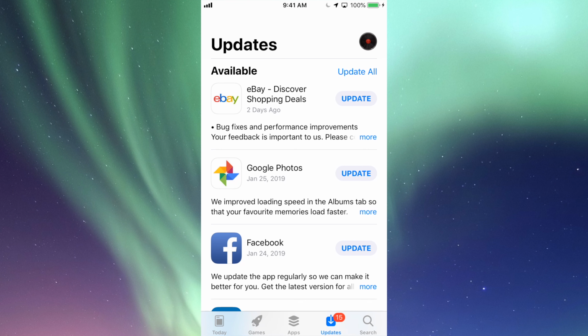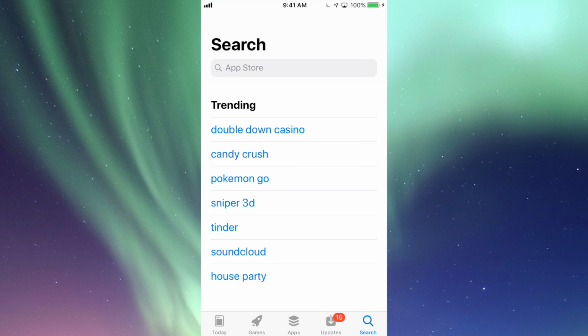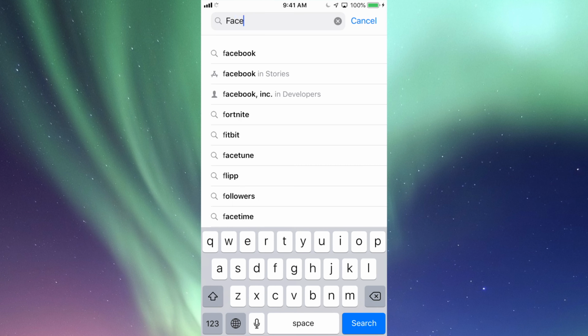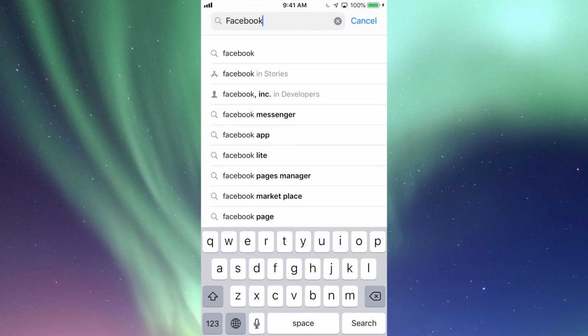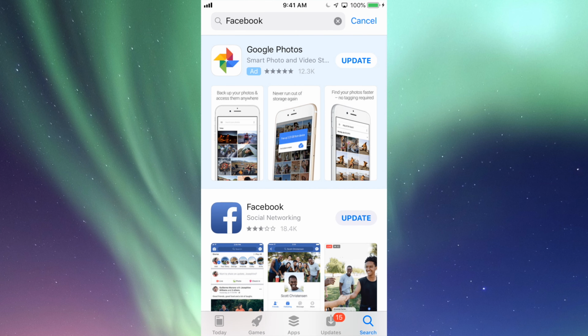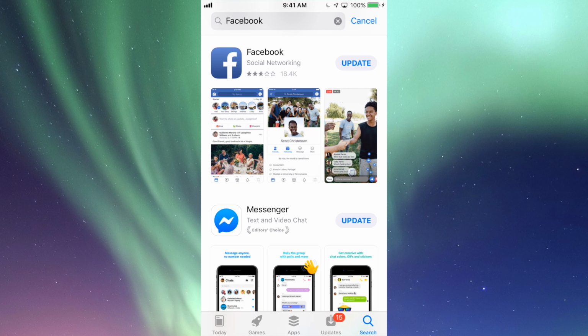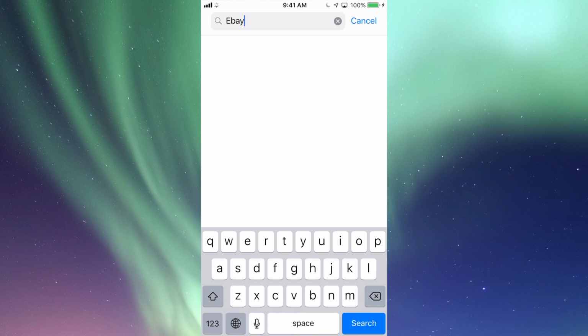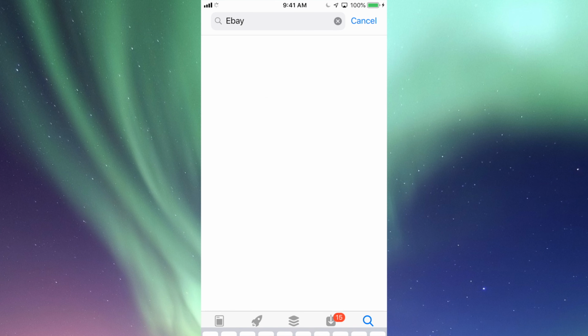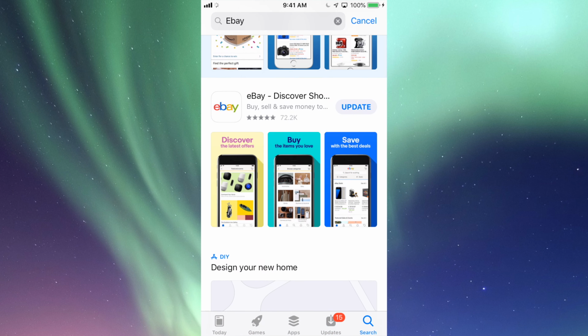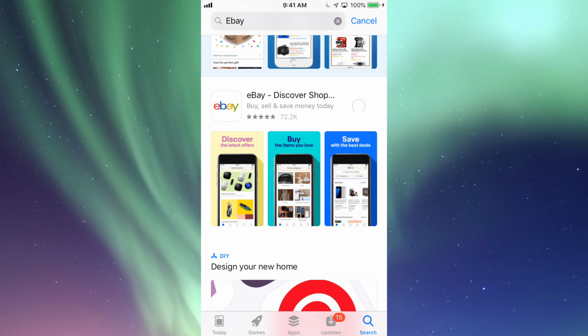Anyways, if you guys don't see the update right here for the app that you're looking for, let's just go into search. So let's say we're looking for Facebook and there's an update for that. Let's just go into search, look for Facebook, and then we should see right here, it should say update. So we can just tap on update and it's going to start the update. And that's for any app. So let's say I can search for eBay because I know there's an update for that. So let's just search for that. And again, I can see update there, so I can update it from there.